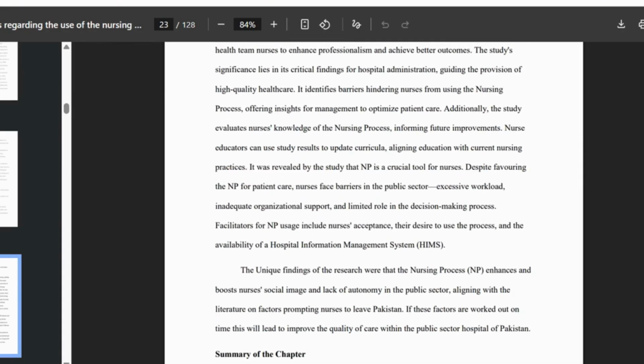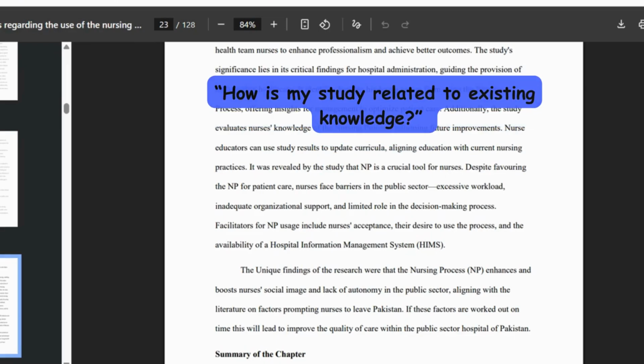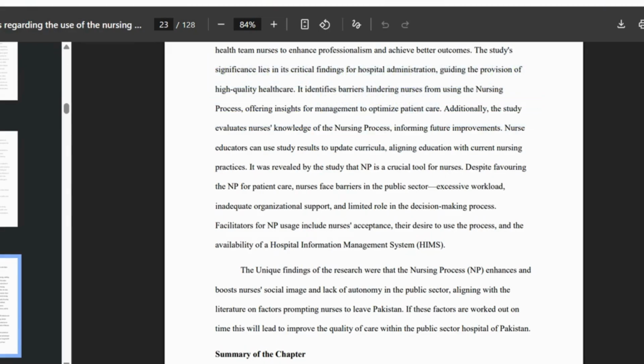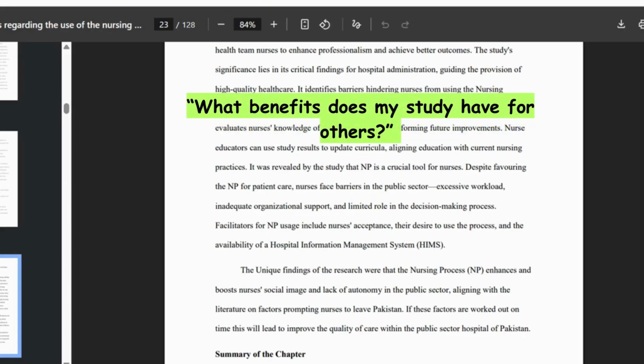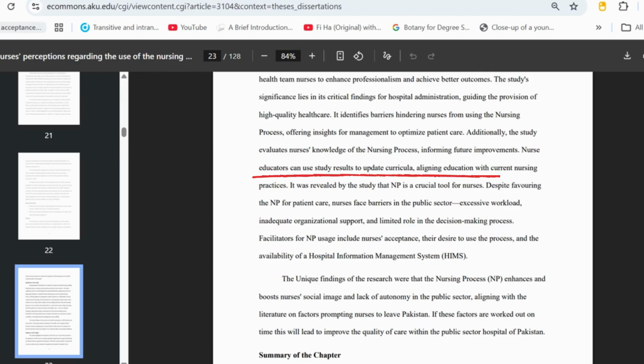Ask also, how is my study related to existing knowledge? Here, you compare your results with what is already known. This study confirms earlier findings that barriers like workload affect nurses, but it also shows unique facilitators, like using hospital information management systems. Another question, what benefits does my study have for others? In this example, nurse educators can update curricula, improving future nursing education. Hospital administrators can optimize patient care.